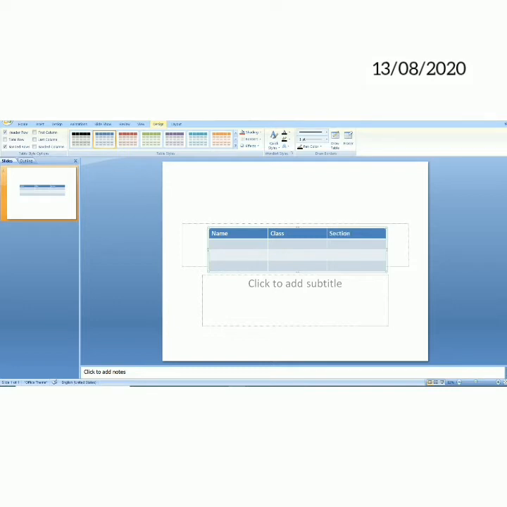Done. Now suppose you want to go to the next row. You just click on the next row, first cell. Then you can type. Say I give the name of a particular student, say Raj. Class 5. Section C. How am I moving from one cell to another? By pressing the Tab key. So I hope all of you are clear how to enter data in a table, isn't it?